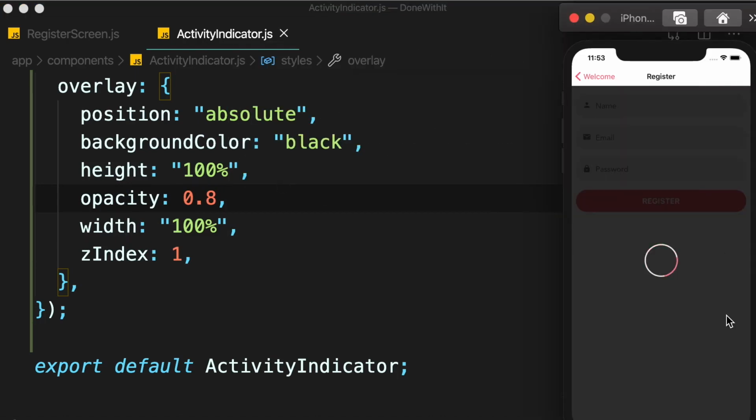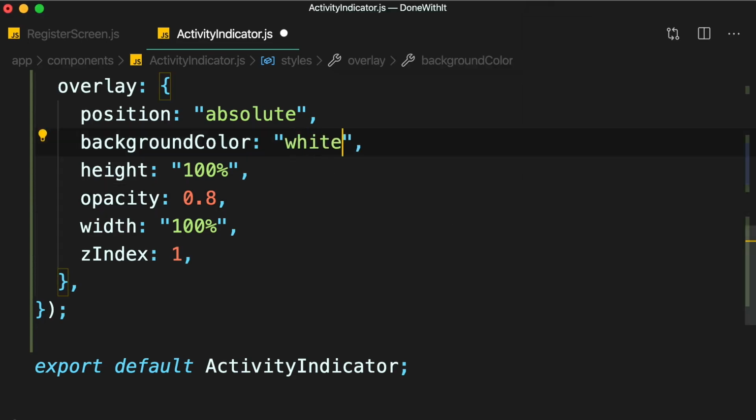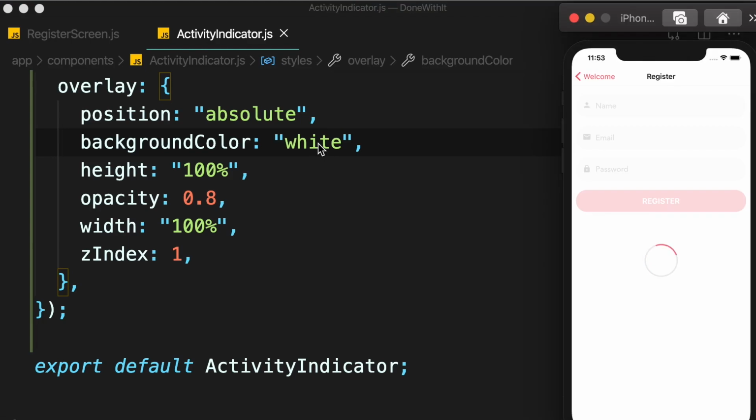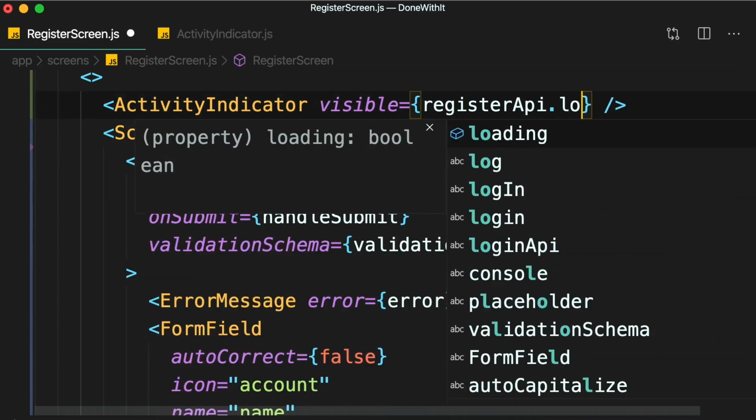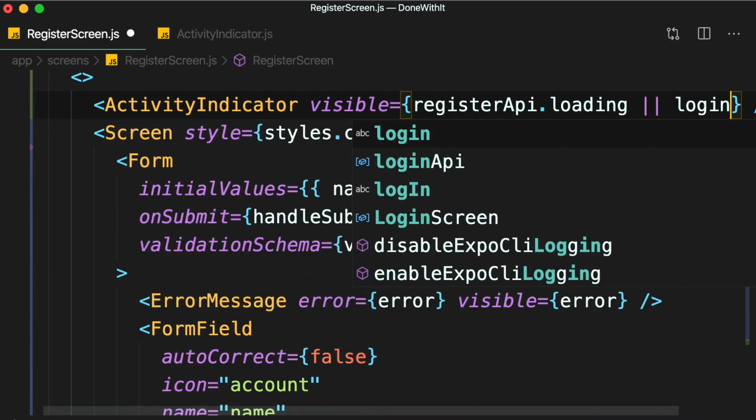That's better. Now, I would prefer to change the black tint to white. That is cleaner and more modern. So white. Here's the end result. I really like this. I think it's beautiful. So back to the register screen. Let's set the visibility of the activity indicator to register API.loading or login API.loading.